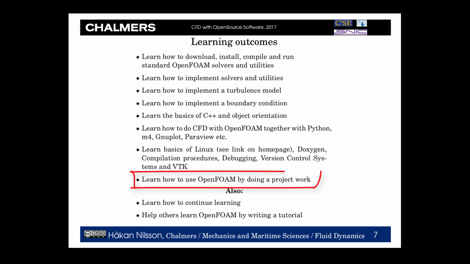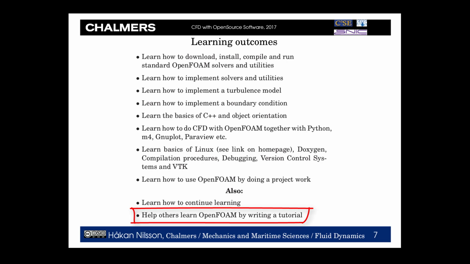The project work is in itself a learning outcome. Again, you will learn how to continue learning. And last but not least, you will help others learn OpenFOAM by writing a tutorial.